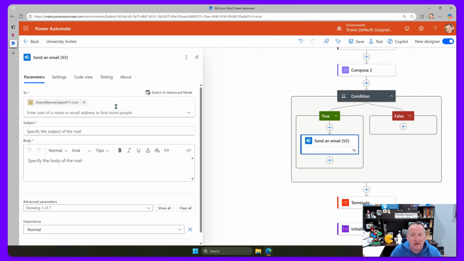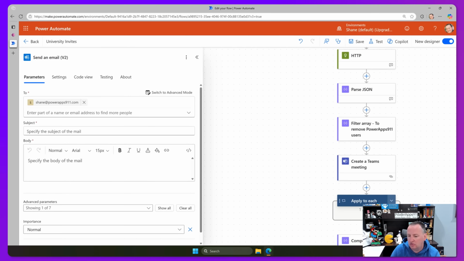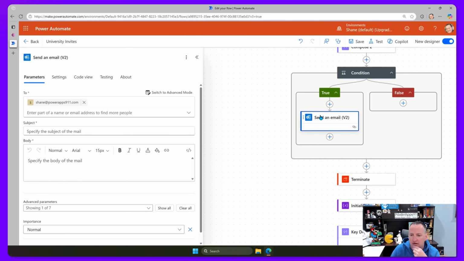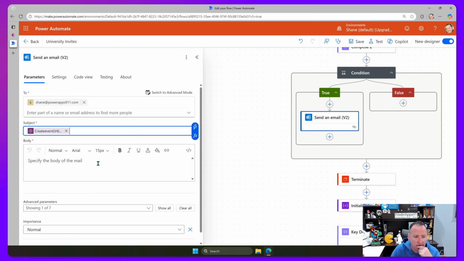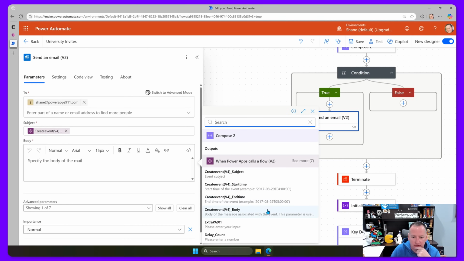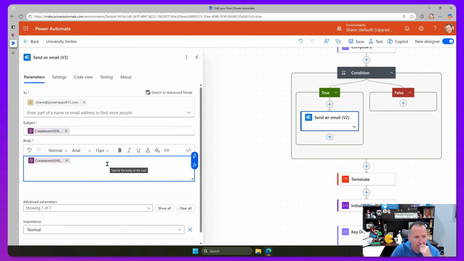911.com. Right? Because that won't come from the Power App. The list of emails are going to come from this call. We're just not ready to put that all in yet, right? So send an email. Subject, that will come from the dynamic content, create event subject. The body will come from the dynamic content of body. Yes, yes, yes, right? So this would give us the ability, once we switch out the two, to send people an email with whatever is in the body.